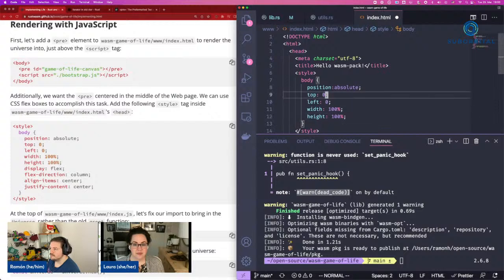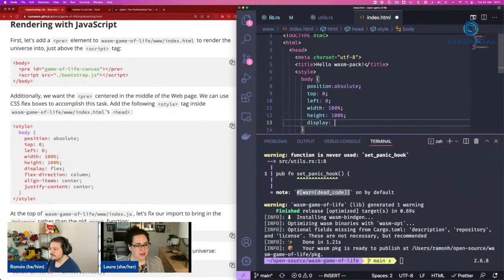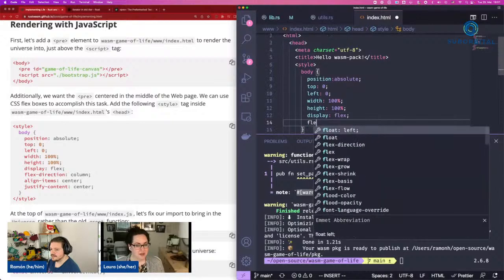So we're making our body position absolute, setting it at the top left, making it stretch and fill up the whole window. Okay. Display flex, so it's a Flexbox.